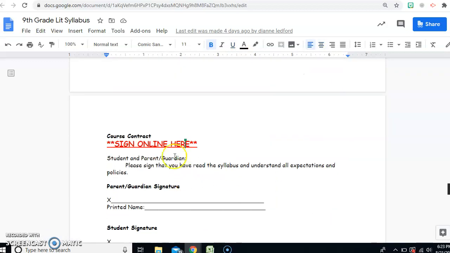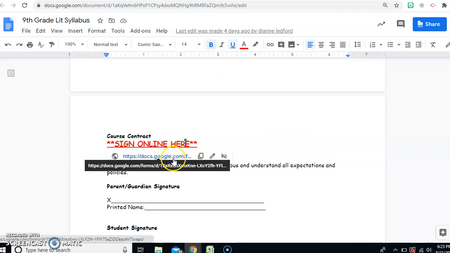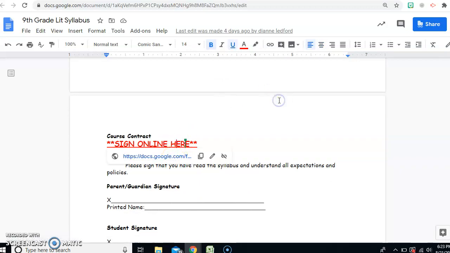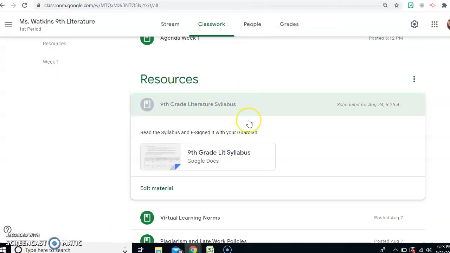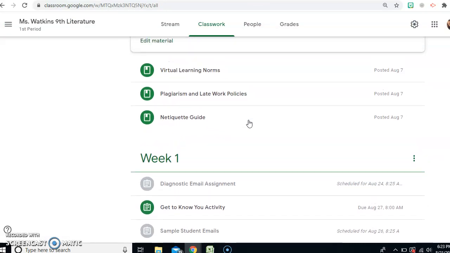And then it has to be signed. You have to sign online. So you would click on this and follow the Google form to sign. You and your guardian have to sign it. This also has your virtual learning norms on here as well.